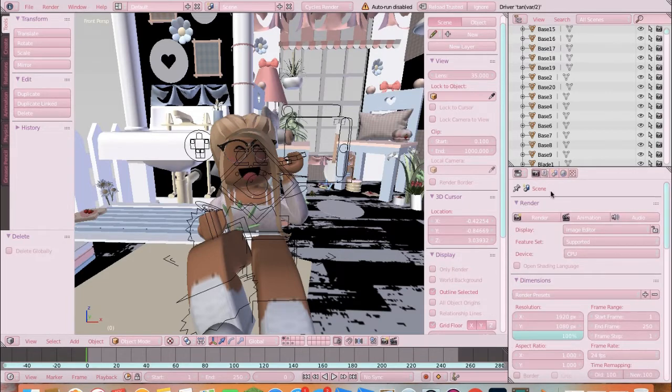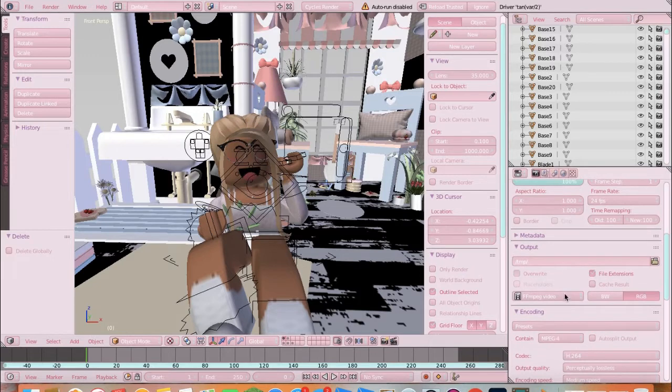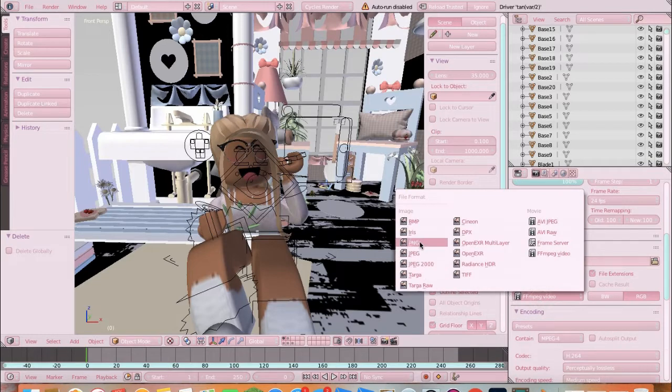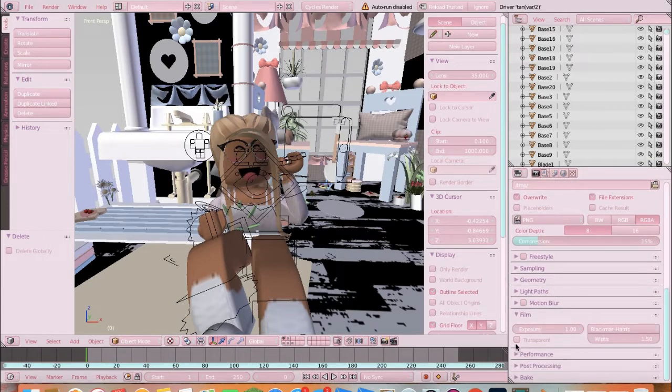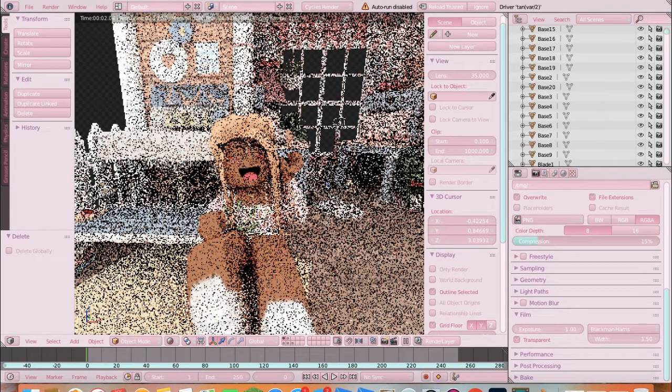So if you want to make it a PNG, here's what you need to do. You need to make sure that you are on this camera, scroll down. Right here it says FFMPEG video. Click on that and click PNG. Now go over here and select RGBA. Scroll down a little bit and click transparent. And now if you click rendered, in the back it should be transparent.